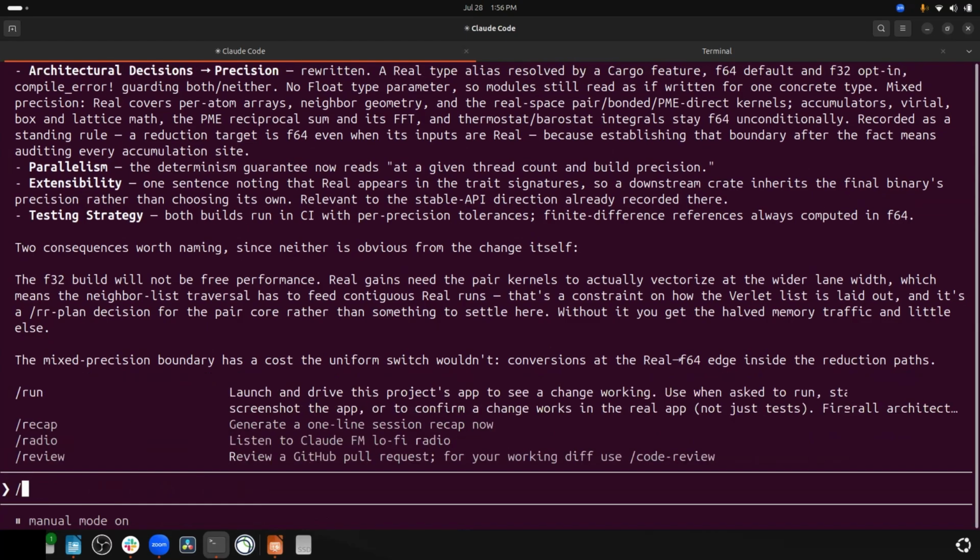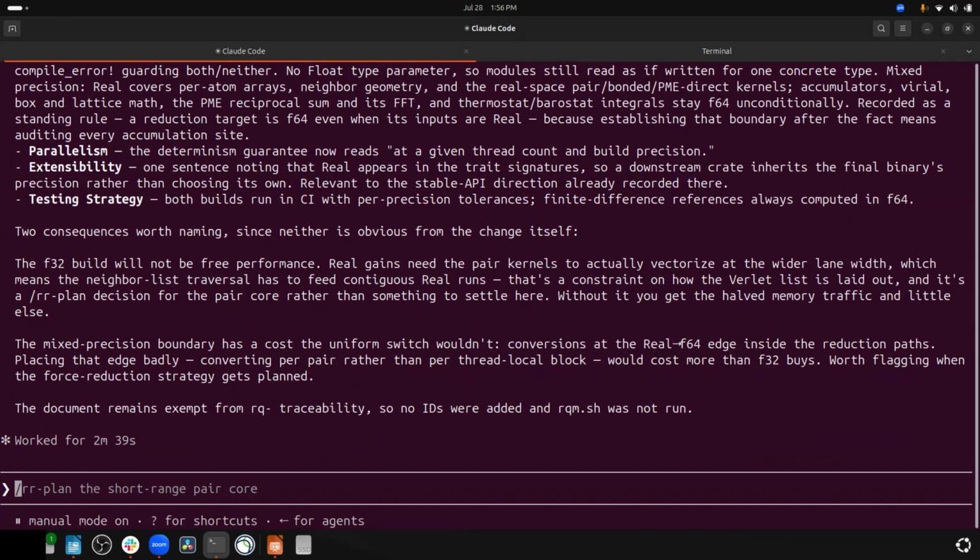So what it's saying is maybe we should plan the short range pair core, in other words something like Lennard-Jones interactions. Well, I'm not so sure that's what I want to start with. That's just what Claude has guessed right here. Instead, this is actually one of the hardest parts of starting a new project: figuring out what do I start with? Before you've even got some core functionality that runs, it's a little bit hard to say where should I start my requirements planning next? What should I start implementing?